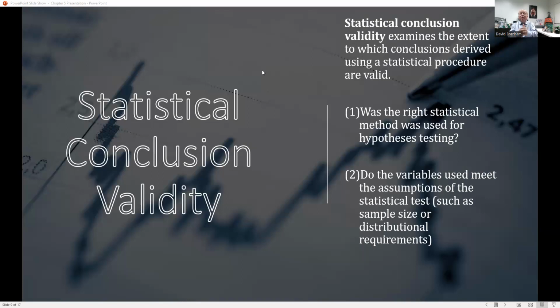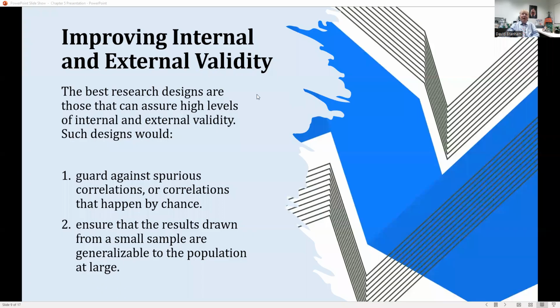You need to do the right statistical test, have the right statistical procedures, and so forth. Now, improving internal and external validity. The best research designs are those that assure high levels of both internal validity and external validity.